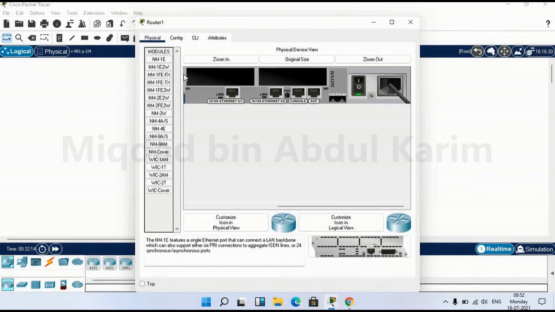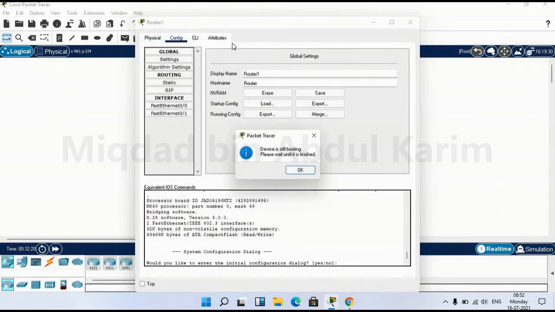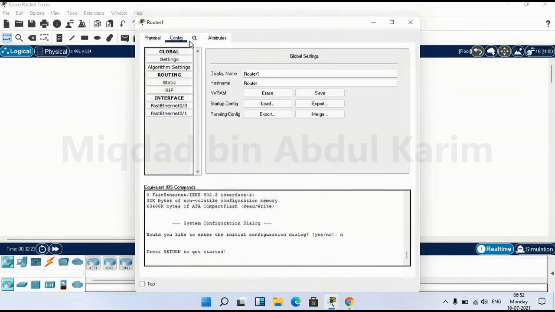And in the menu bar you can see the Config tab, CLI and Attributes. Here in the Config tab we can configure the router using this GUI interface. Here you can change the display name, host name, NVRAM, startup configuration, everything. I am not focusing on GUI configuration. Recently released Cisco routers come with GUI configuration by default, so no need to worry about that. As a learner, we need to understand the CLI, the command line interface.